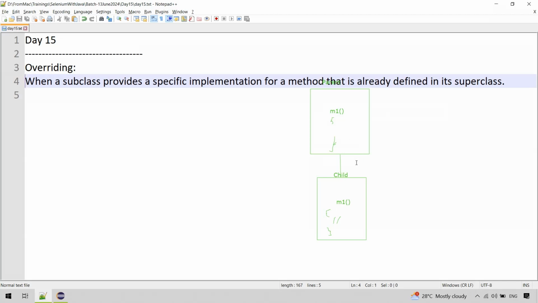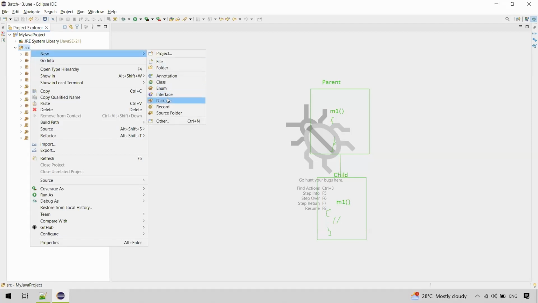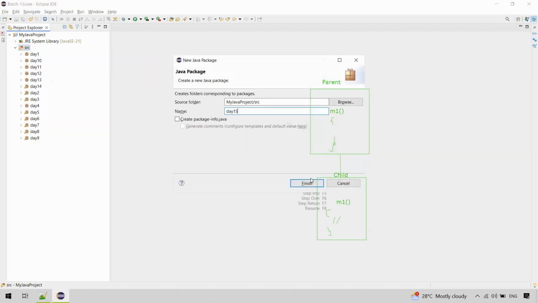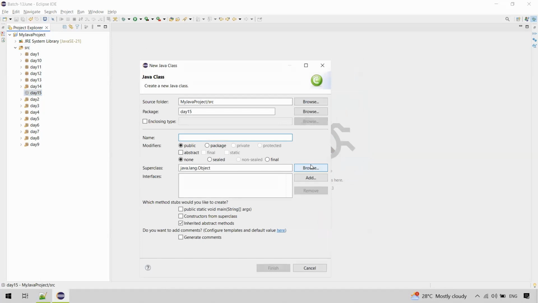Yes, it seems similar to the method overloading concept, but we'll come to that. First, we'll understand what method overriding is, and then we'll see the differences between method overloading and method overriding. So let us first understand method overriding with an example. I'm creating a new package. We'll call this stage 15. We'll just name it an overriding demo.